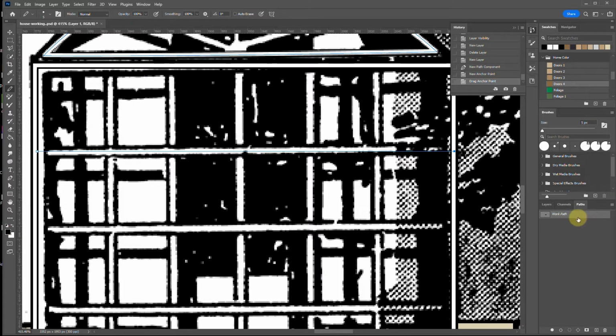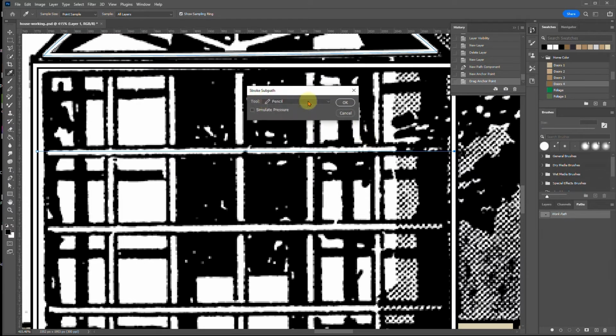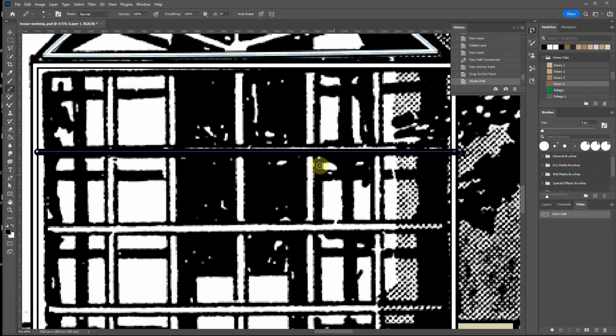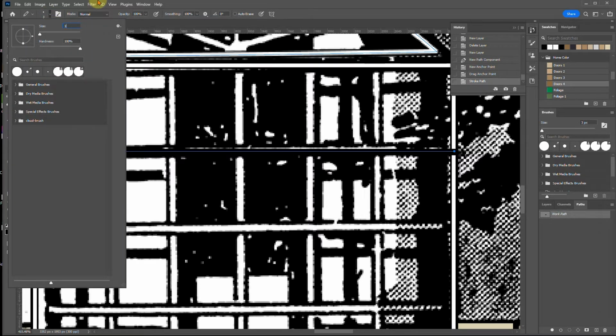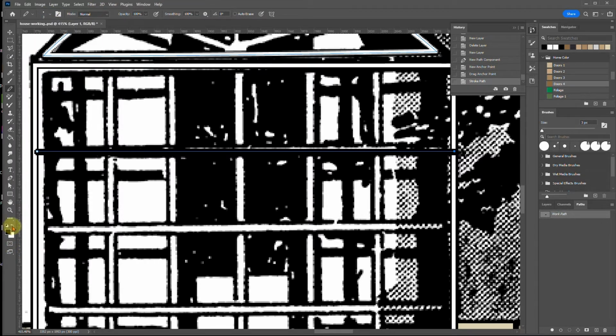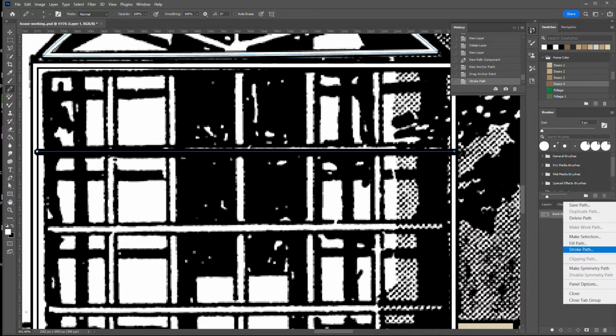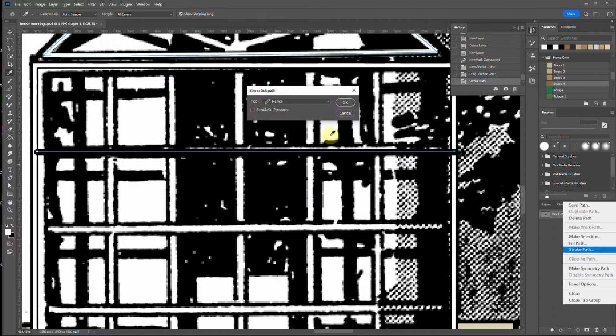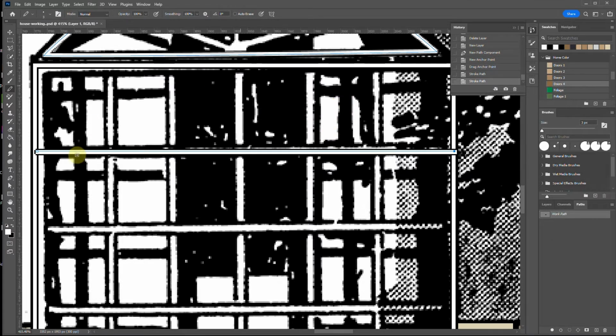In the work path, we're going to go over and tell it, I want you to make a stroke on our path. And I want you to use pencil. So say OK. While it's still selected, we're going to go change this to 3 points. Flip it so that white is on top, and now do it again. So we have black and white.